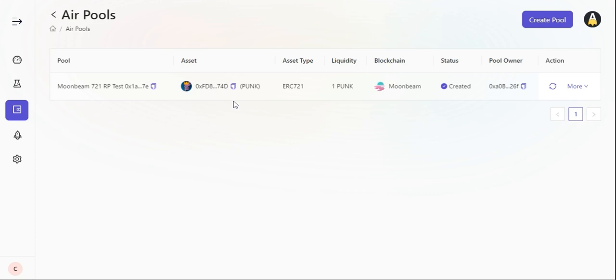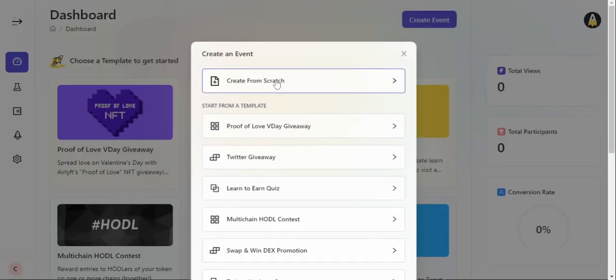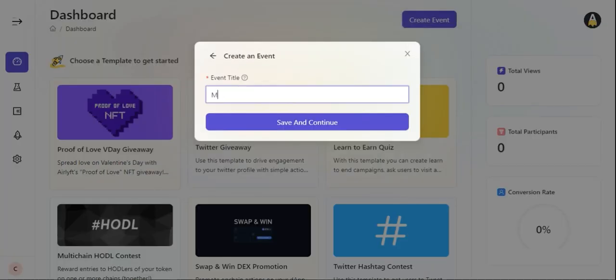Okay, so up until this point we have created the reward pool. The next step is to use this particular reward pool. So I'm going to go ahead and add Moonbeam 721 RP test.